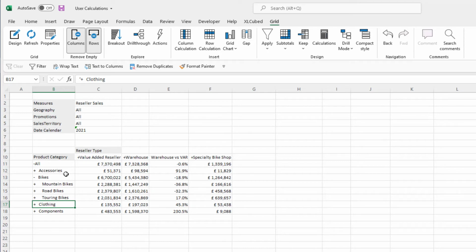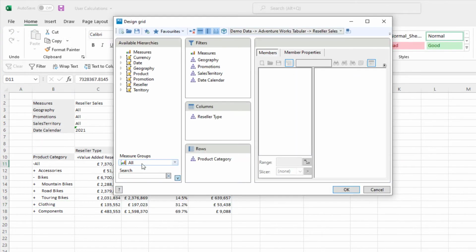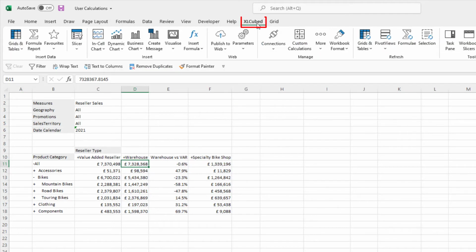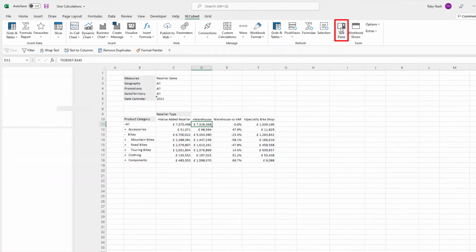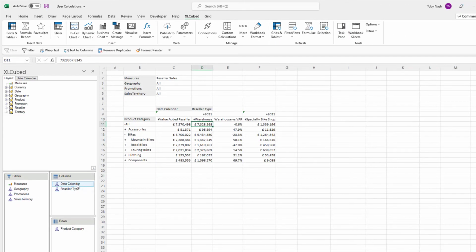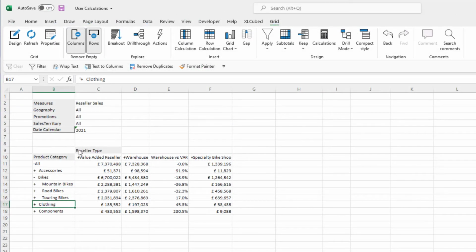So we will take the date hierarchy and move it to the left of reseller type. There are a number of ways to do this, using the grid designer by double-clicking on the grid, or using the grid task pane accessible from the XLCubed ribbon, where we can rearrange the hierarchies in a similar way to Excel's pivot tables field lists. However, here we will simply use the draggable header labels.